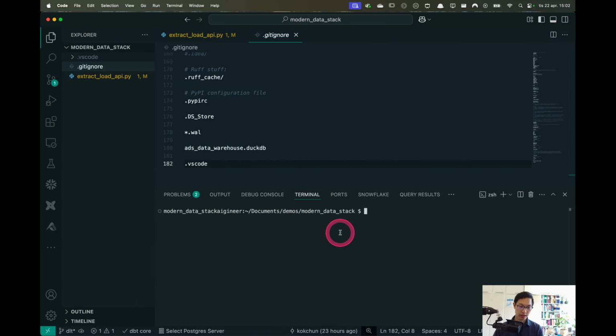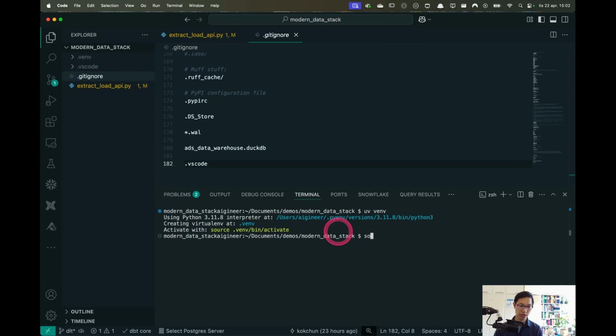So let's start up a new project. Create a venv, and then we activate this project with source .venv/bin/activate. Then we need to install a few things. We need to install dlt, duckdb, dbt-core, dbt-duckdb. Probably need streamlit as well. And whatever other things we need, we will install on the way.